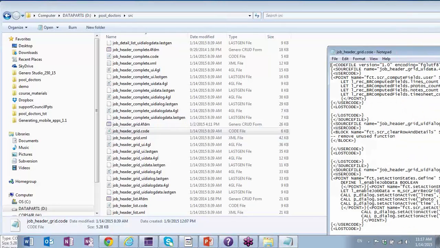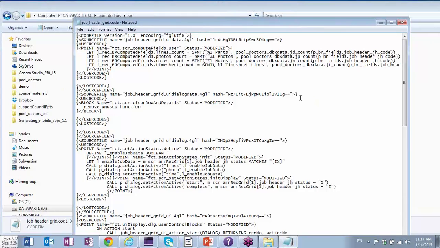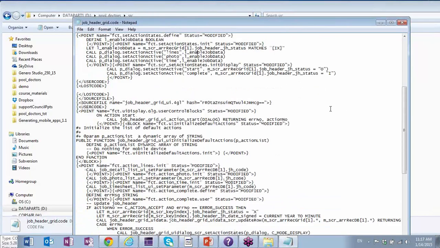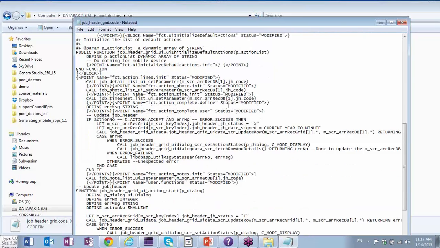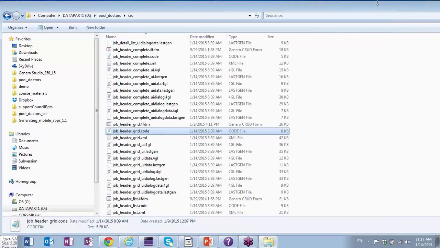I just popped up this job header grid code file, and not everything, but you can see that there's quite a bit of custom code here for that particular entity. So that's what the .code files look like. That's all part of the code generation process.